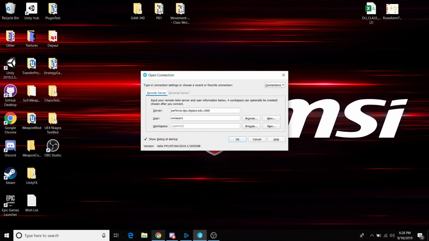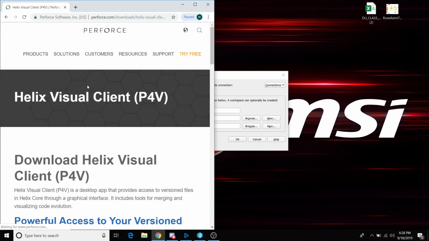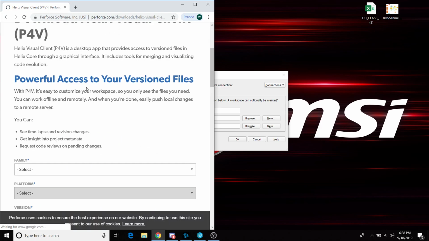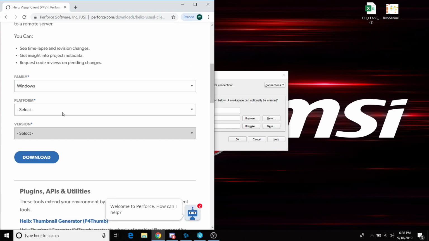So first thing I need you to do is to download Perforce. You're going to go to Google, type in P4V client, open up the first link. Inside the first link, you're going to select Family, Windows, 64-bit, and then download the version that it pops up with. Download, install Perforce, keep the settings as they are.